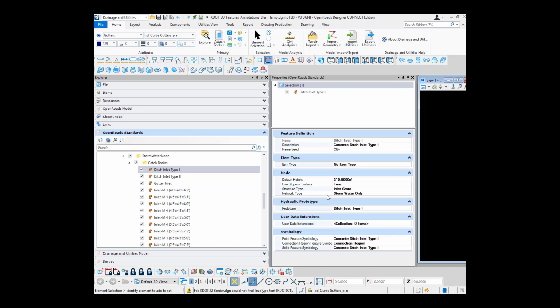There are different types of networks. We're only dealing with stormwater here. And there are prototypes. This hydraulic prototype is important because it defines how the hydraulics are calculated, rim elevation, HGL, all the attributes separate from the feature definition and its own hydraulic properties. That's what we're referring to here with the hydraulic prototype.